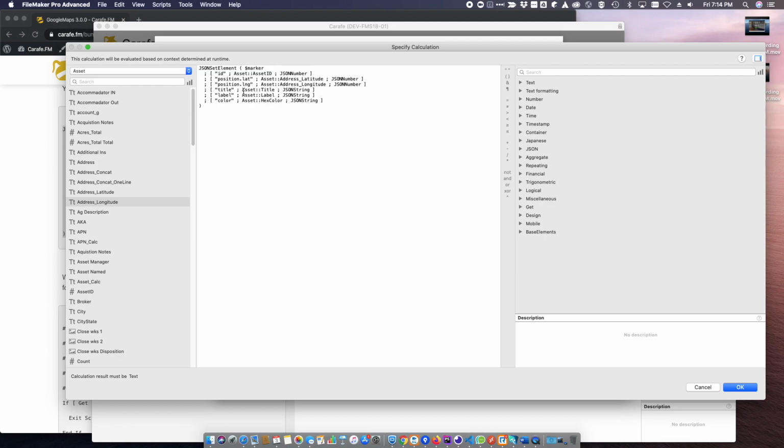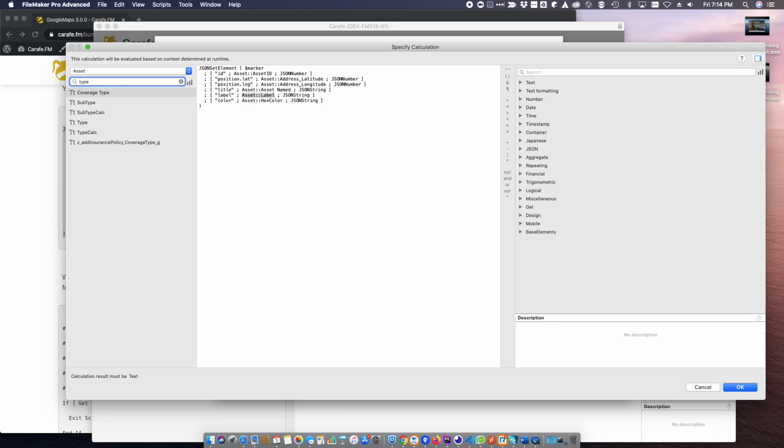And the title is, there's not an actual field called title. We're going to use the asset named, and then without the title becomes a tooltip. The label is basically like a category. So we have a field in here for type. And the color, you can set any hexadecimal color in there. I don't have a field in here yet, but I will go ahead and use this field name.